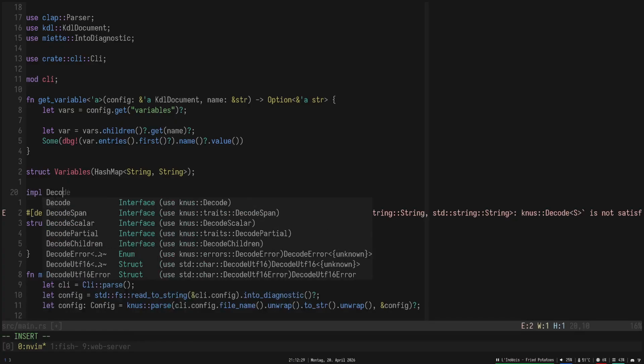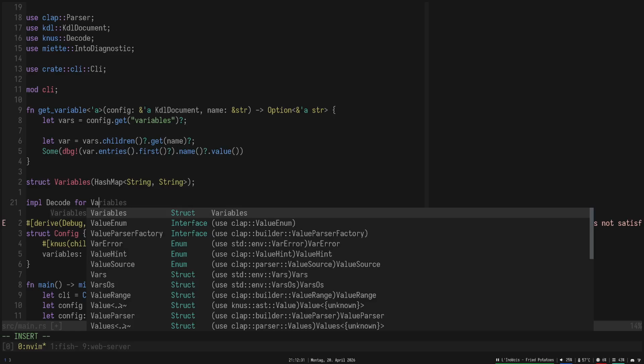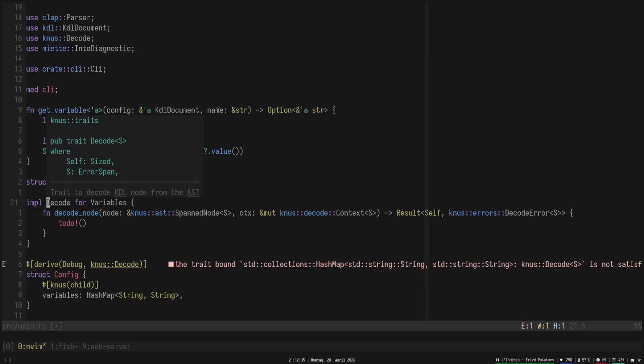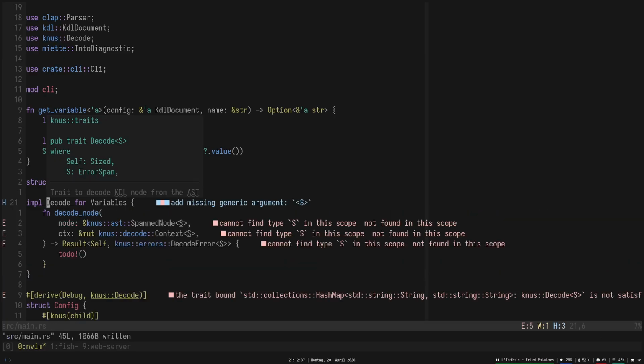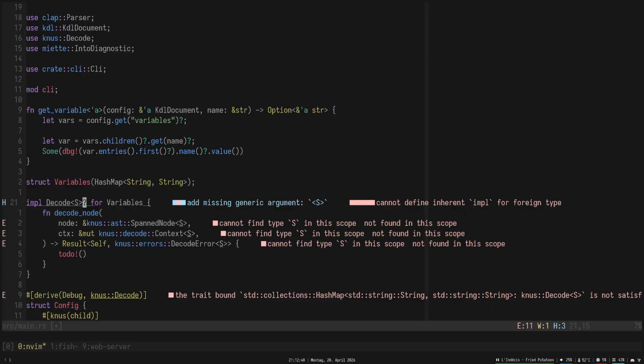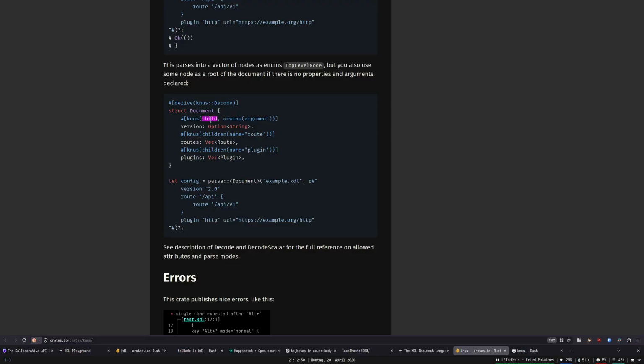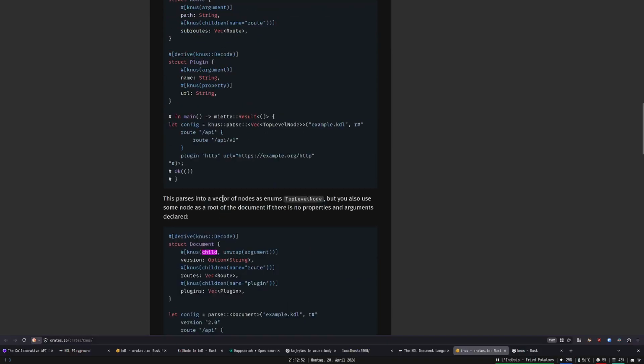Impl decode for variables. This has an S. Do I know what this S is? You just scroll past it. There's a section in the README about the name, but it's lower. Did I?